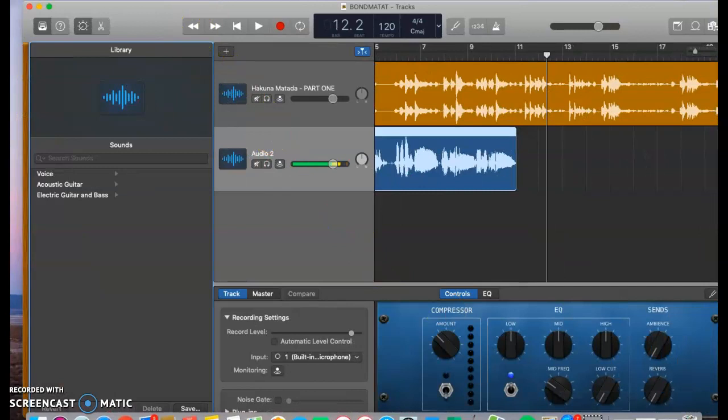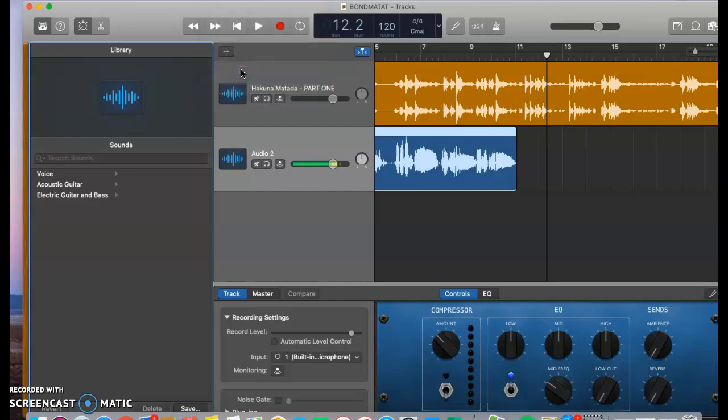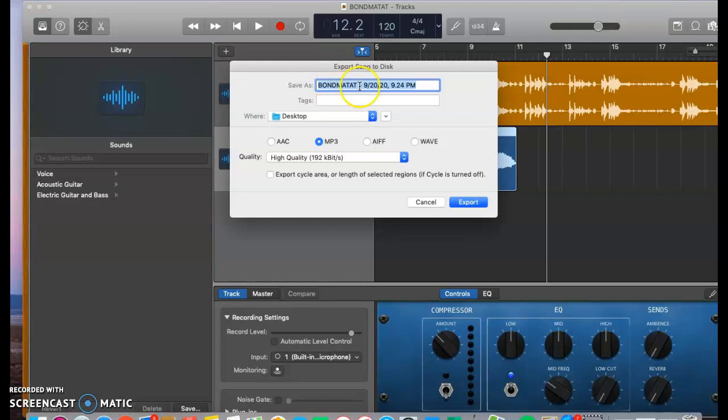The last thing I need to do, and these are a lot of steps, I know, so we'll go over this in class as well. I need to go up to Share. And ignore all of these up here for right now. Go down here to where it says Export Song to Disk. Then there'll be another screen that pops up. I've already named it. Leave this just like it is with the time.